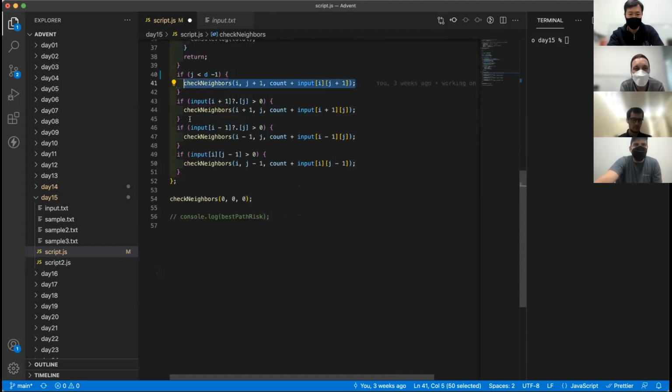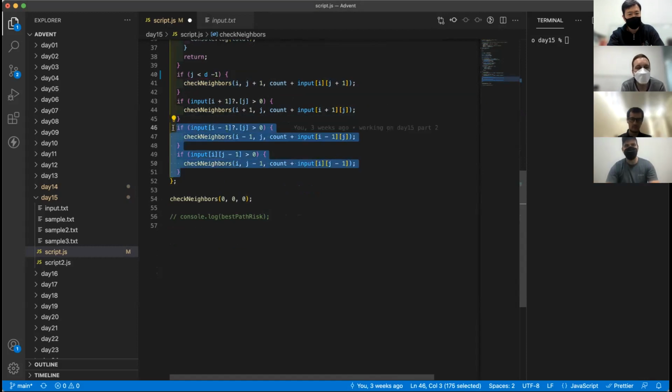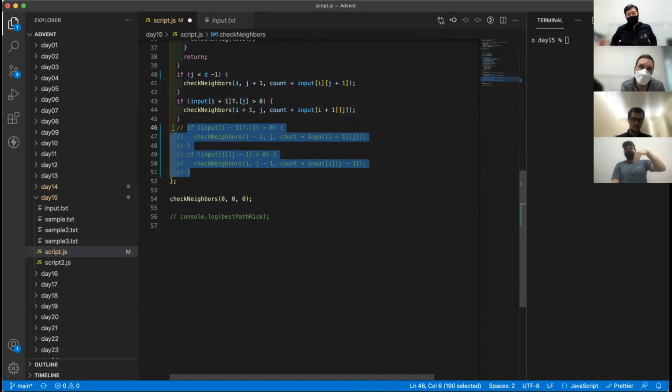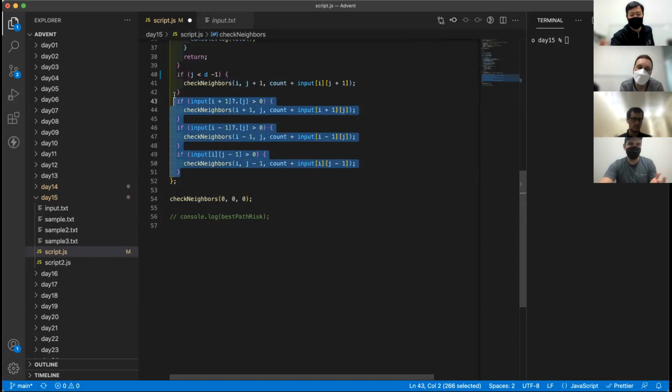Yep. Now I need to check the other elements. I think here I'm checking my down element. And actually, the original code that I tried to do, I thought based on the sample, it looked like the path would only ever go to the right and down, to the right and down, down, right, down, down, down, right, right, right. But apparently that was not the case. A little bit deceptive. So I had to add in checks for all of the different neighbors. So left, down, up, and right. And that's what all of these are.